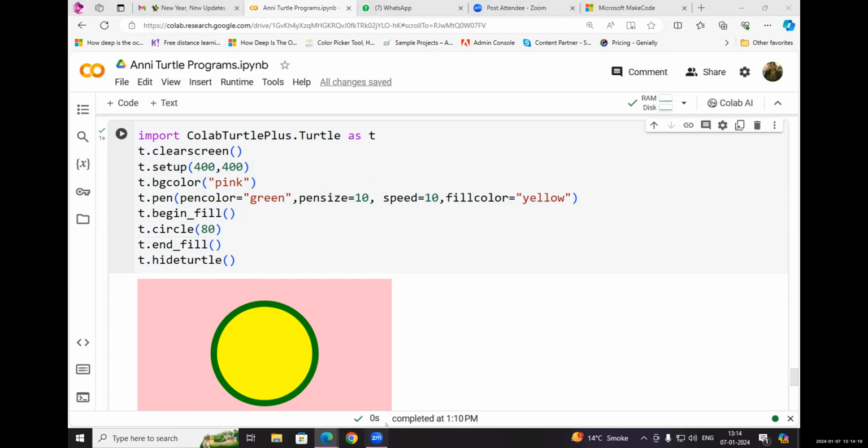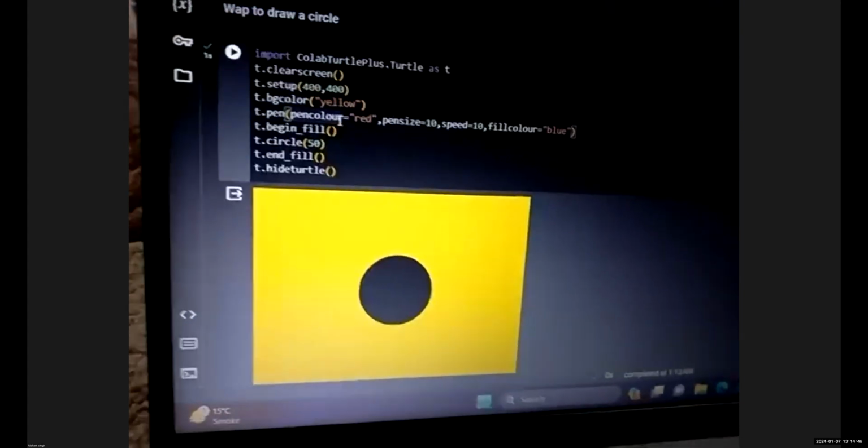One second. Can you show me your screen? Scroll up. You have written yellow. BG color yellow, yellow is working fine. The spelling of pen color is pen COLOR. You have written COLOUR. Okay, ma'am. Yes, the other spelling is also wrong. Fill color is also fill COLOR. Okay.